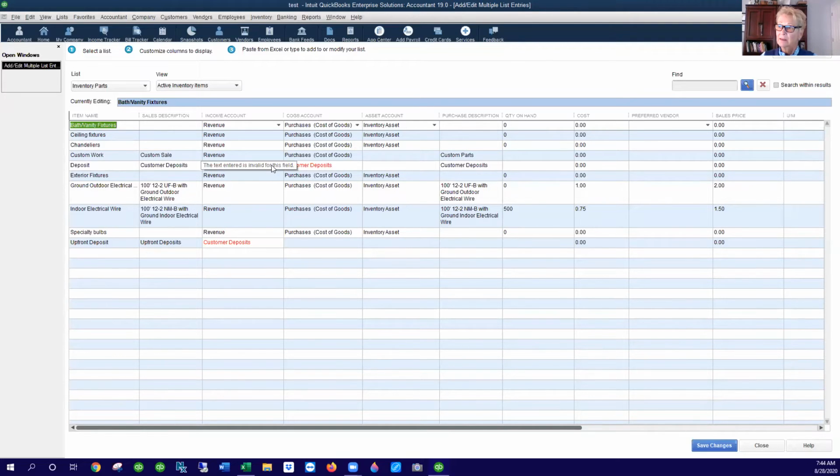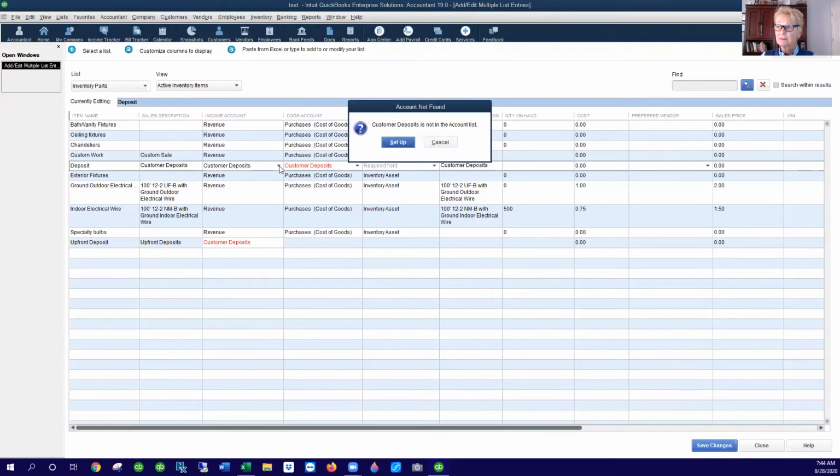The red items are not something to be concerned or upset about. It's indicating that these are not set up in your new QuickBooks file. So you would have to decide if this is a deposit, a customer deposit, that is actually going to be a new account. You can see that it's an income account or an account.